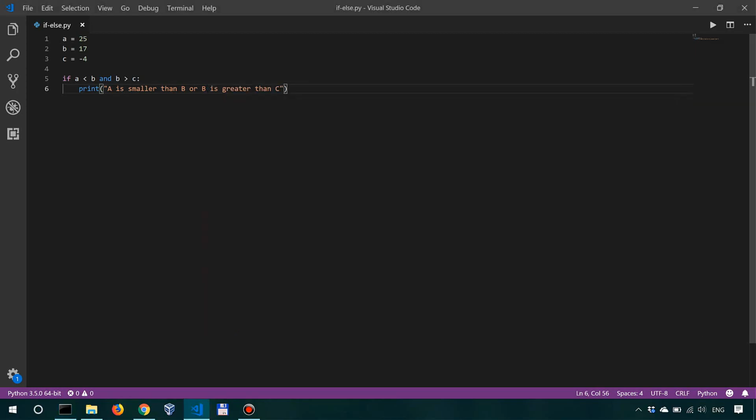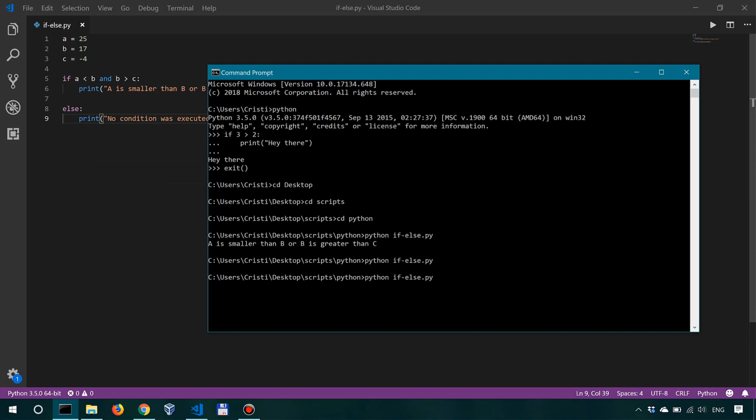Okay, so if we add an else statement, so if that condition fails, we could also say else print "no condition was executed". In this case, since no condition holds true, we'll go to the else statement. Like I said, we use the else statement to control for all other possible scenarios that are not included in the if or elif statements above. If I save this and run it one more time over here, we will see the print "no condition was executed".